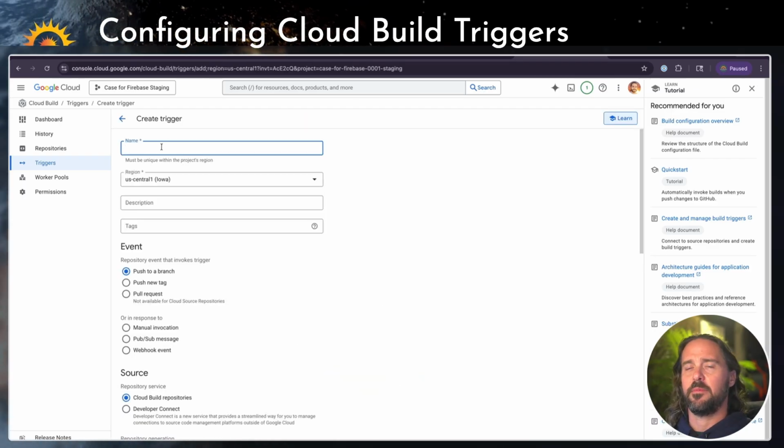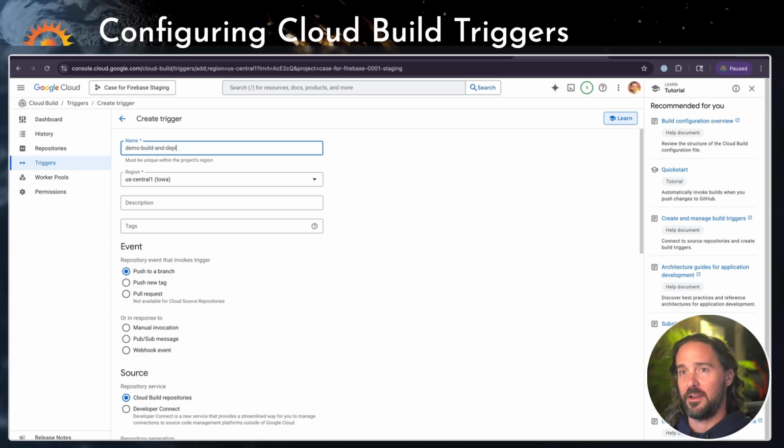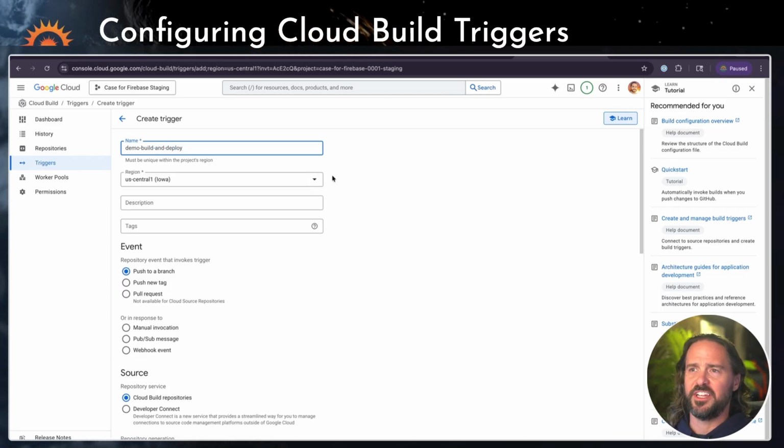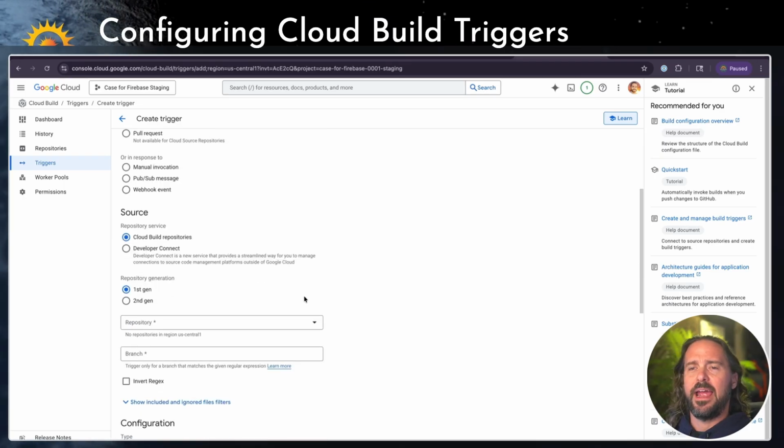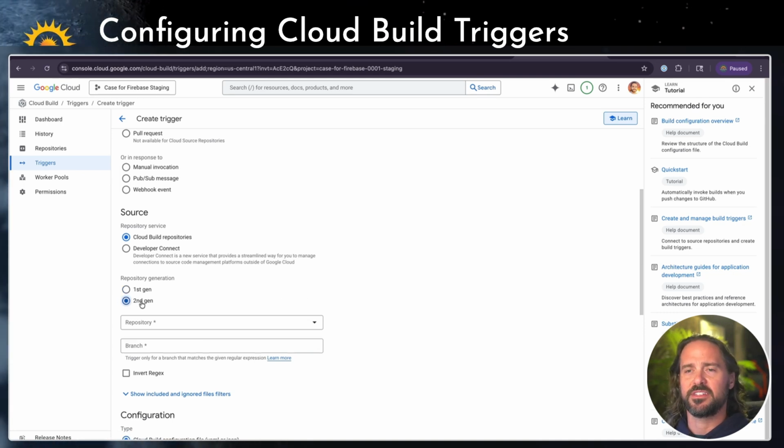And let's give it a name. This will be Demo, Build, and Deploy. Let's put it in the same region as our backends. Add a description. We won't do it for purposes of the demo. And we need to associate the trigger to a Git source. We're going to use our GitHub account, obviously, and we need to connect it.